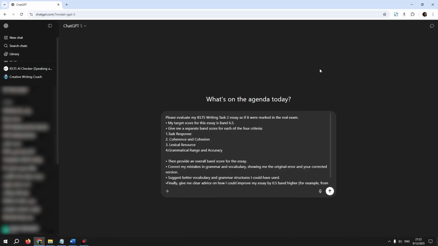Please evaluate my IELTS Writing Task 2 essay as if it were marked in the real exam. My target score for this essay is band 6.5. Give me a separate band score for each of the 4 criteria. 1. Task response. 2. Coherence and cohesion. 3. Lexical resource. 4. Grammatical range and accuracy. Then provide an overall band score for the essay. Correct my mistakes in grammar and vocabulary, showing me the original error and your corrected version.